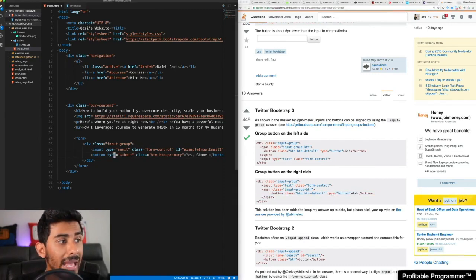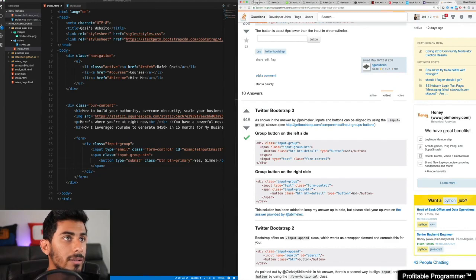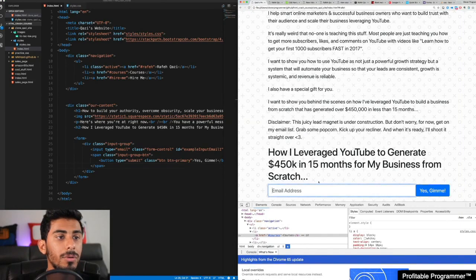All right, now I need a span tag. This is important. So span class equals input-group-button. Delete this, go here, paste it here. Sorry, indenting just makes it more readable. And let's go back, refresh, and boom. Got this email address, and the button is to the side of it.